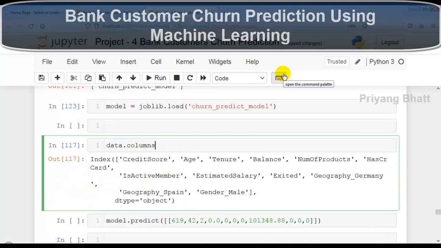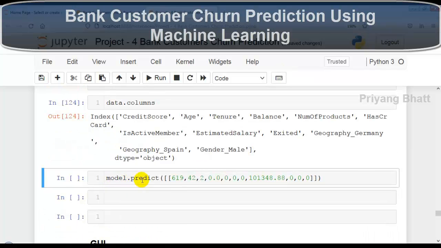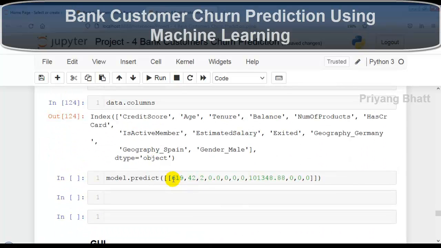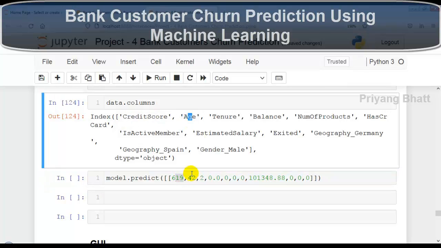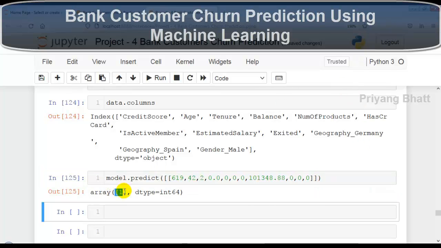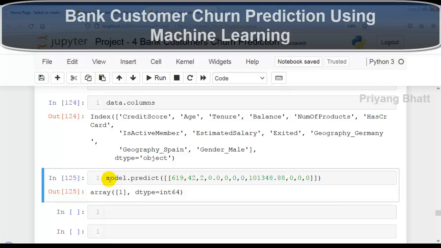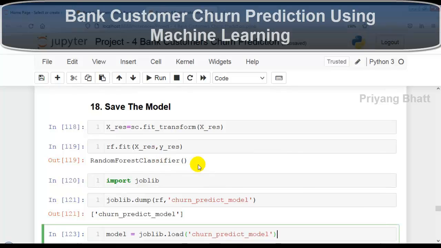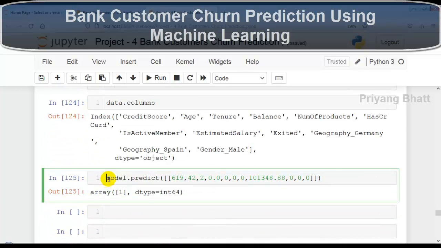As you can see here, our column names, and here we can write model.predict. Here I have passed some random values for credit score, age, tenure, balance, likewise. Now let me execute this cell. As you can see over here, output is 1, which means this customer can leave the bank. So this way we can save our model, and this way we can perform prediction using our saved model.